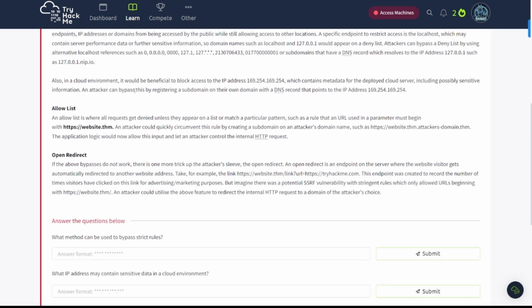Allow list. An allow list is where all requests get denied unless they appear on a list or match a particular pattern, such as a rule that a URL used in a parameter must begin with. Here's an example. An attacker could quickly circumvent this rule by creating a subdomain on an attacker's domain, such as the following: https://website.thm.attackers-domains.thm. This application logic would now allow this input and let an attacker control the internal HTTP request.